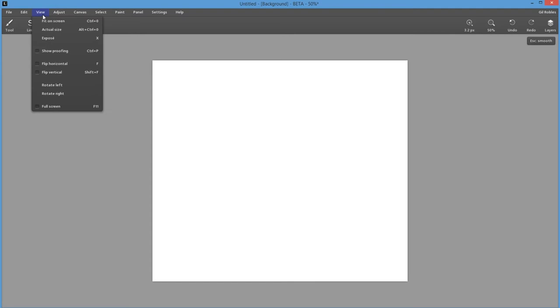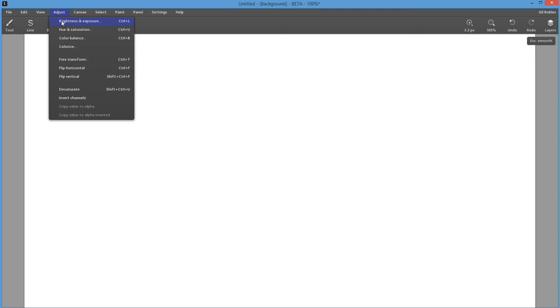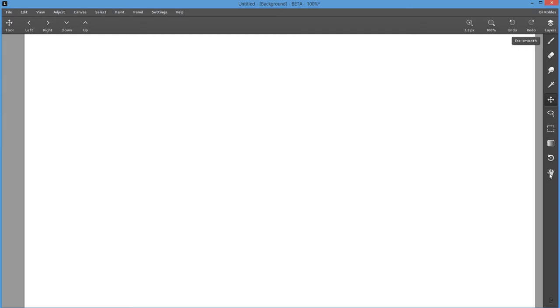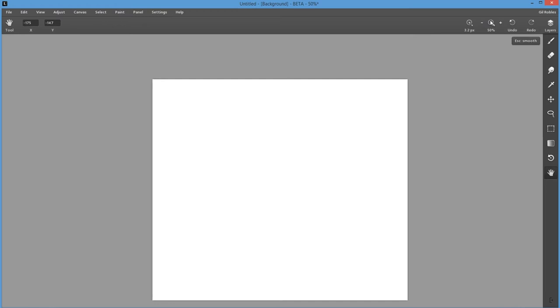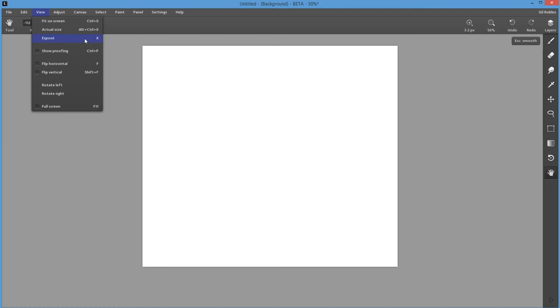Now you can change to fit on screen, that'll take you back to 50. You can do actual size, that'll take you back to 100. But you can't really see the whole thing. There's no scroll bars, so that's upsetting. You can move this up and down with the hand tool right there. It would be nicer if there were scroll bars, and it'd be nicer if I could see more of the canvas. But there's no way of adjusting this.